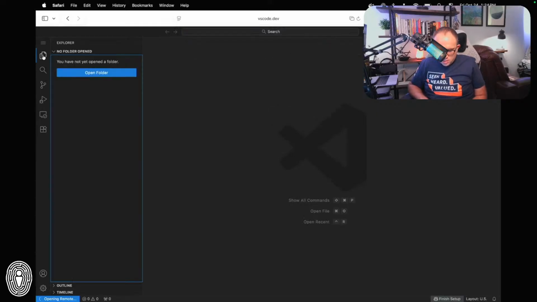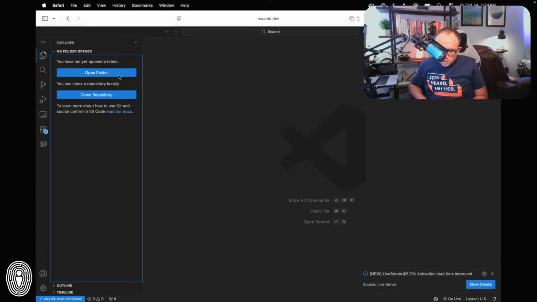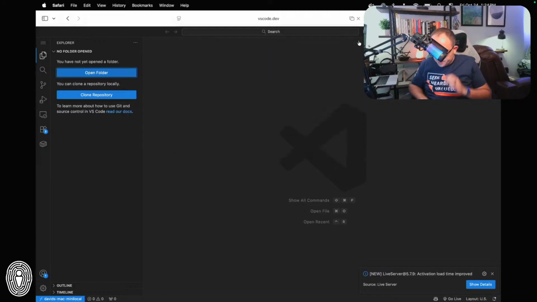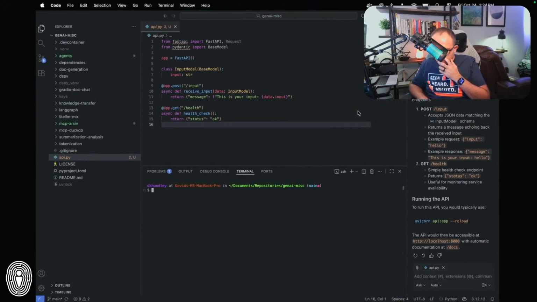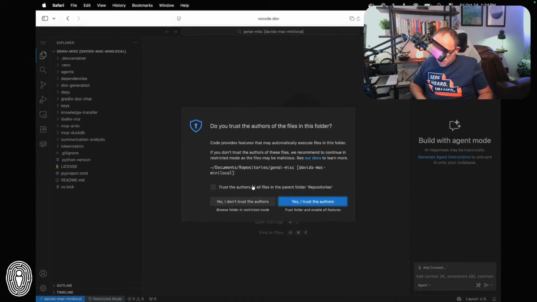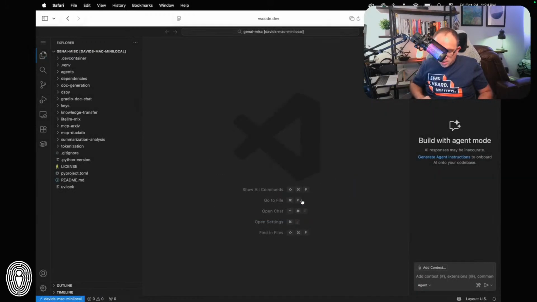All right, so I'm going to need to go to Files. It's still opening the remote. Now keep in mind here, we are in Safari right now. We are not necessarily in VS Code. I'm going to go ahead and do Open Folder, Documents, Repositories, and the same code base that we're working from here. As you can see, this is essentially VS Code in a web browser.